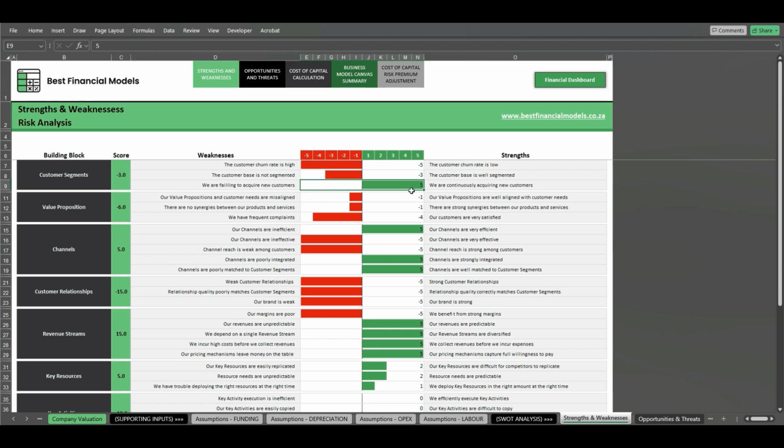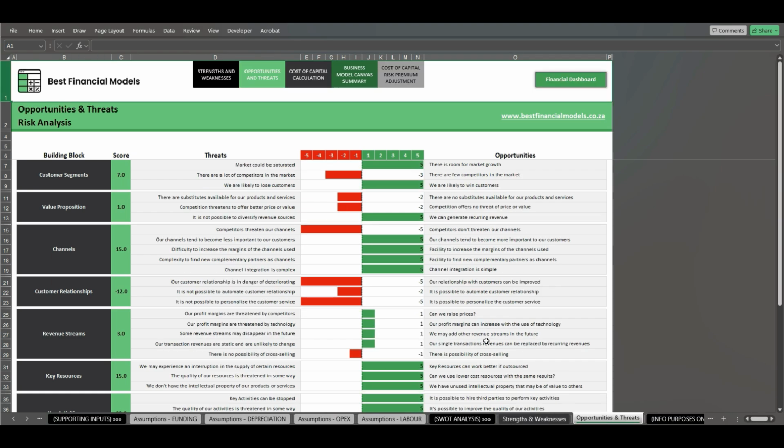Now, let's say, for argument's sake, you're in a situation where you have a lot of existing customers, but you're not getting it right to actually acquire new customers. This will be a weakness, and you can rate it anything from -1, which is a bit of a weakness, to -5, which is a really exorbitant issue and weakness for yourself. So let's say it's 5. Automatically, you'll see the score here will also update. And the same will be done with the opportunities and the threats.